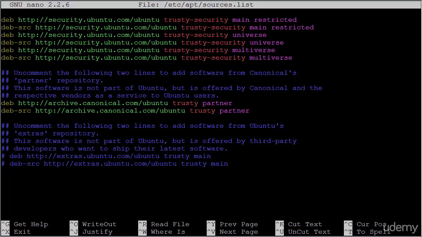So the data here that you see in a purplish blue, that is all commented out. It's a comment. It's there for us to read. But when we issue sudo apt-get update, where it pulls the latest indexes from the repositories, it won't be pulling from these two lines here, the extras.ubuntu.com repository. It won't be pulling from those.